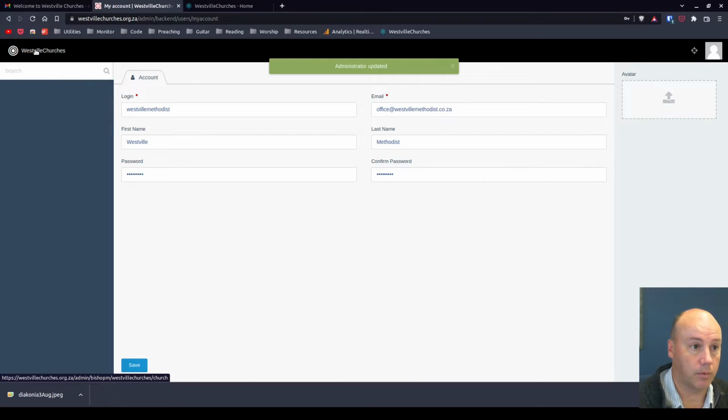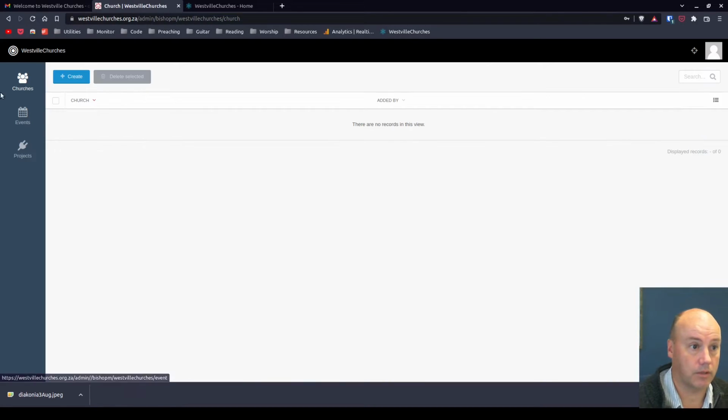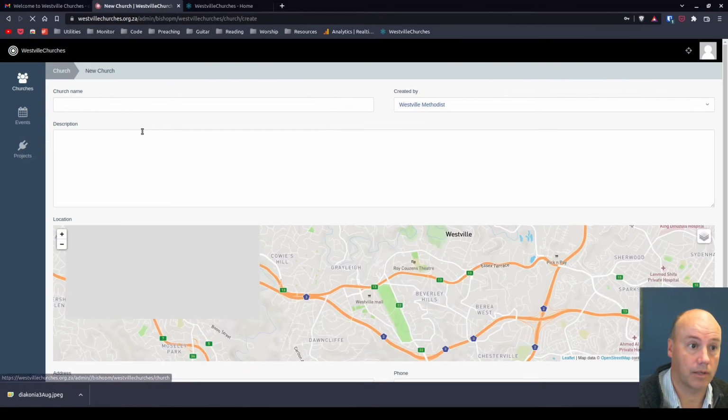If we click on that Westville Churches icon, it takes us back to the backend homepage. And let's start by creating a church. Click on Create.